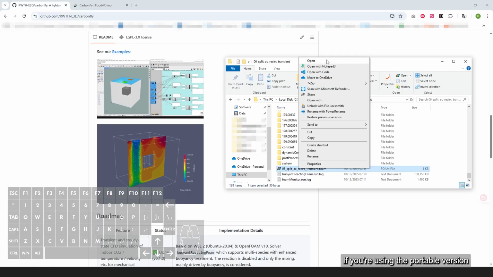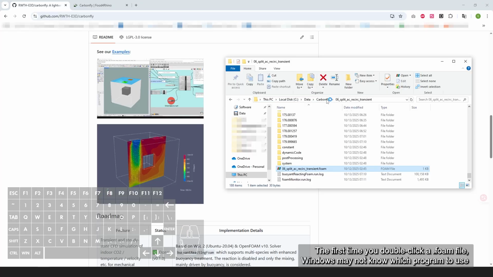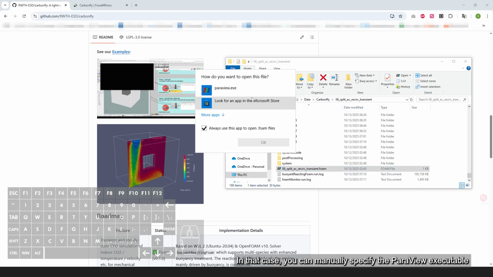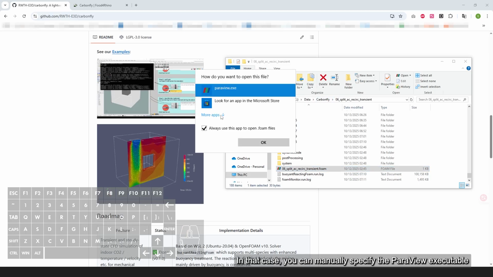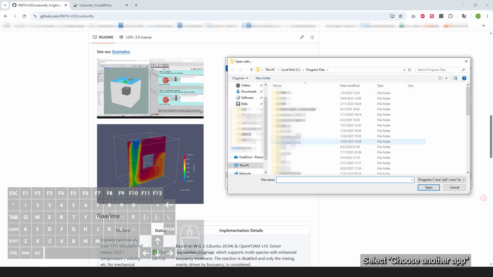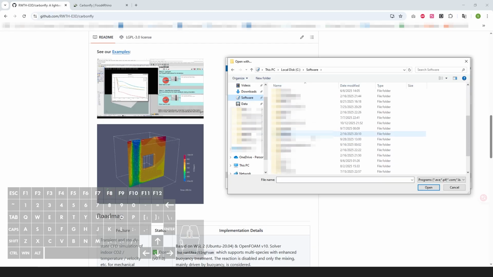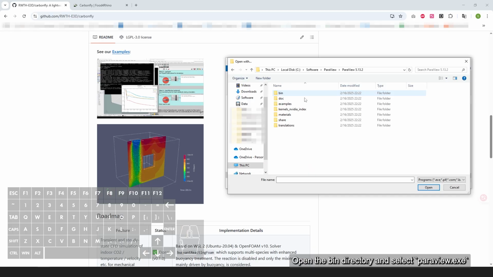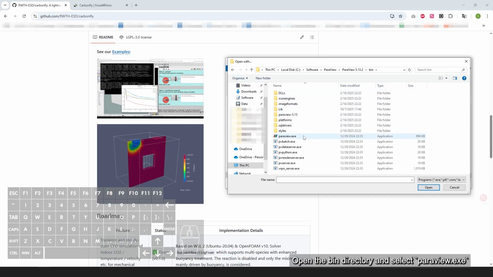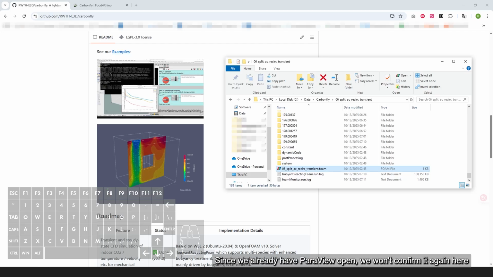If you're using the portable version, the first time you double-click a .foam file, Windows may not know which program to use. In that case, you can manually specify the ParaView executable. Select. Choose another app. Then locate the ParaView folder in File Explorer. Open the bin directory and select paraview.exe. Since we already have ParaView open, we won't confirm it again here.